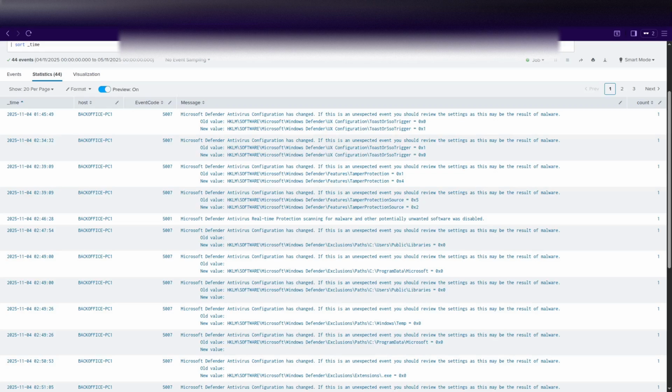And then at 02:46 UTC, event code 501, real-time protection disabled. There it is. So 7 minutes after tamper protection goes down, real-time scanning is off. The attacker now has a window to drop malware without detection. So we can see that here.